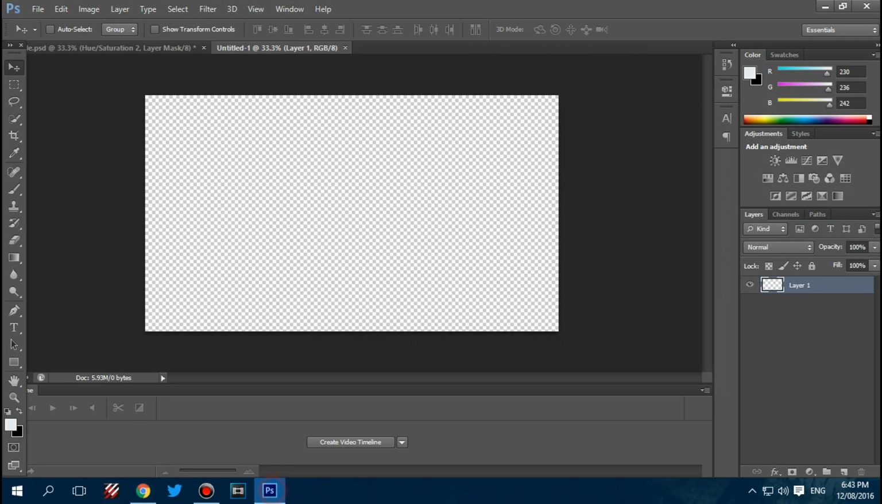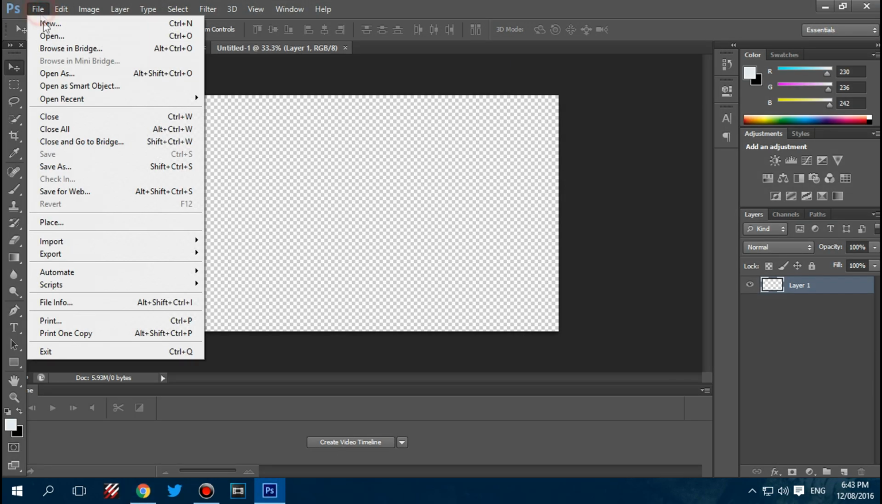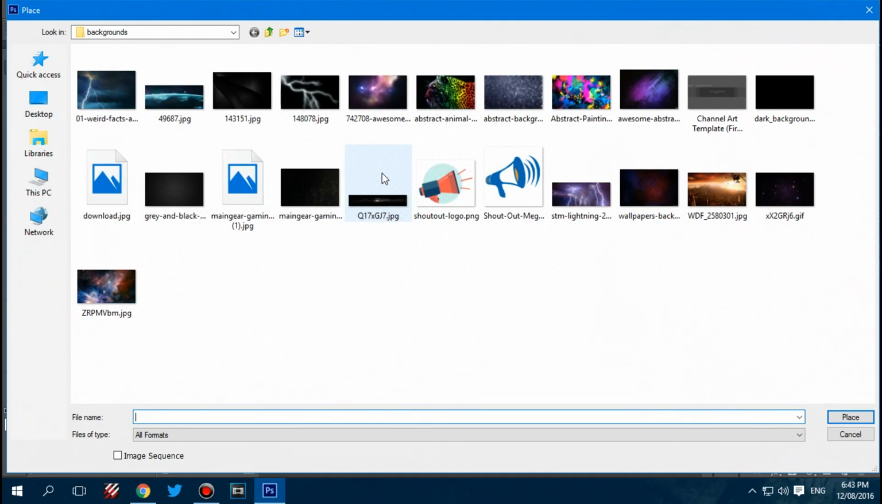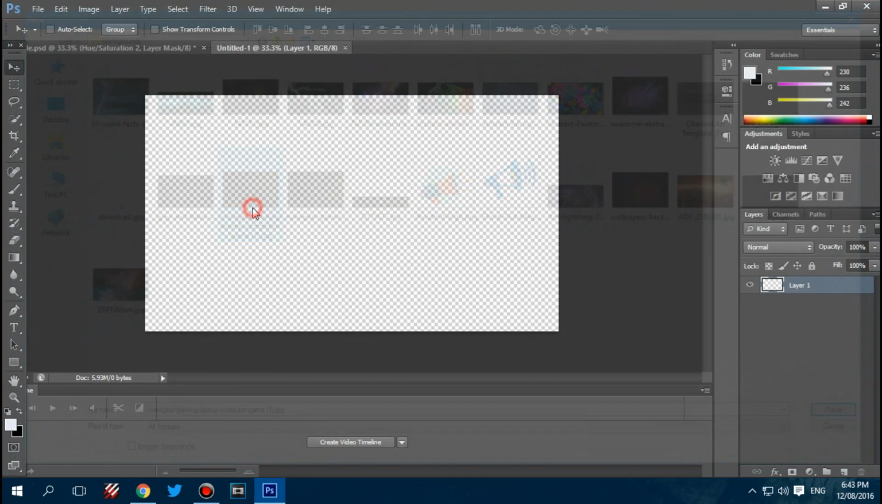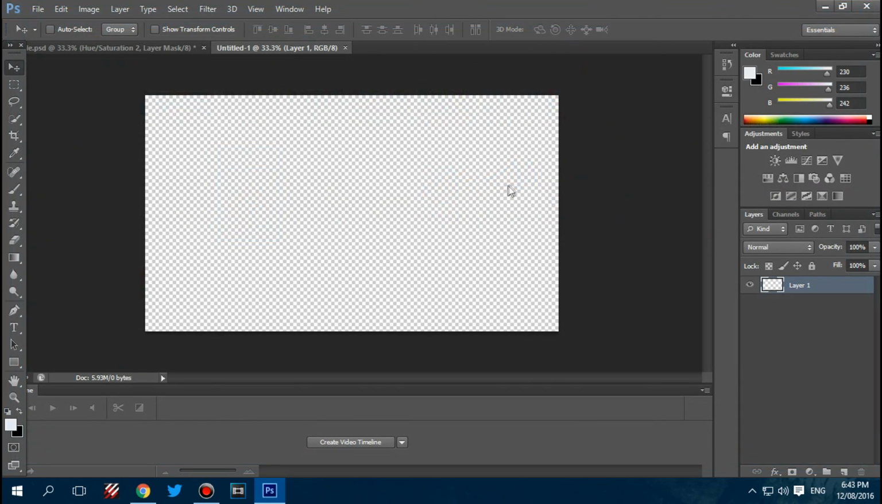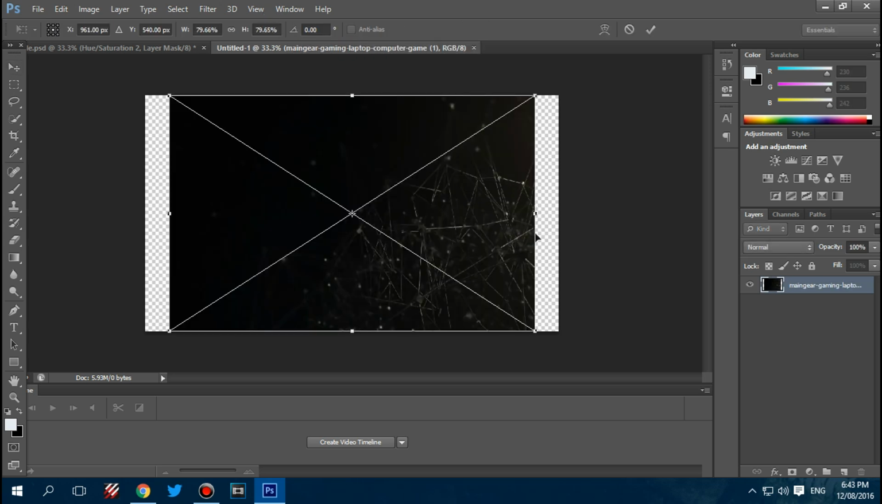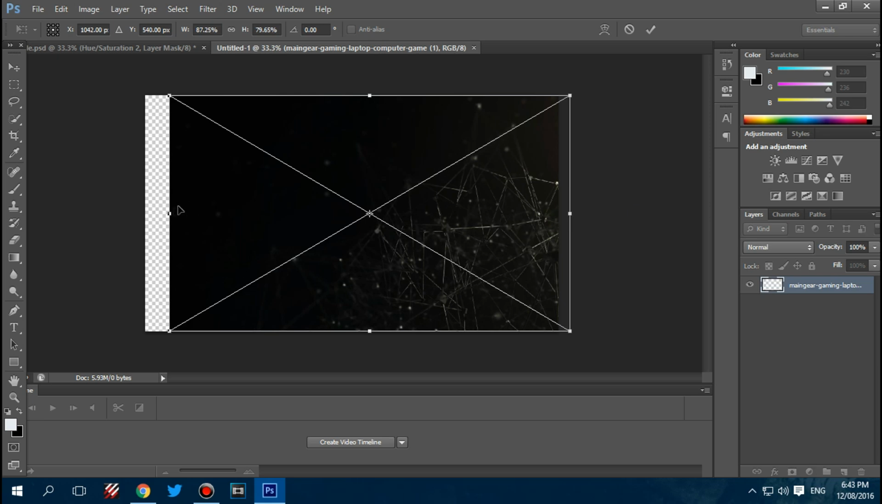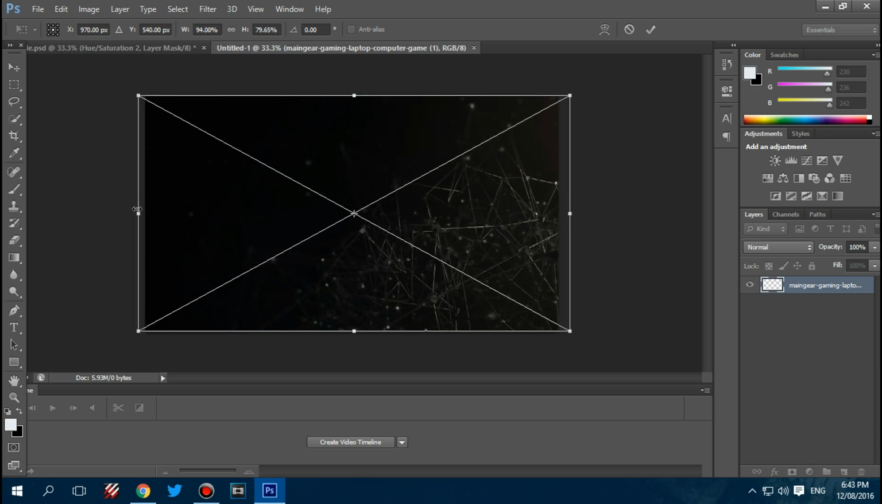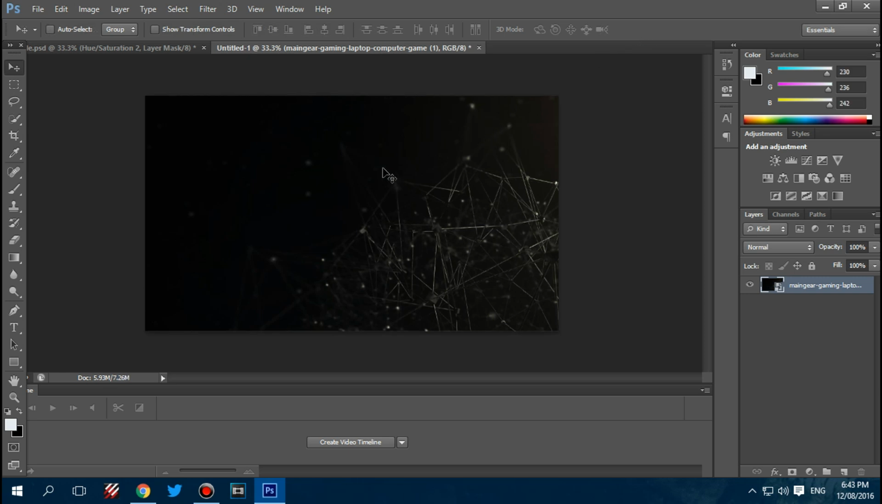So now that we've saved it, we go back to File, then Place. Then we open up the file. In my case, I saved it in backgrounds on my desktop. Then make sure that it fits the canvas. So there we have it. There you go. And press this check mark here.